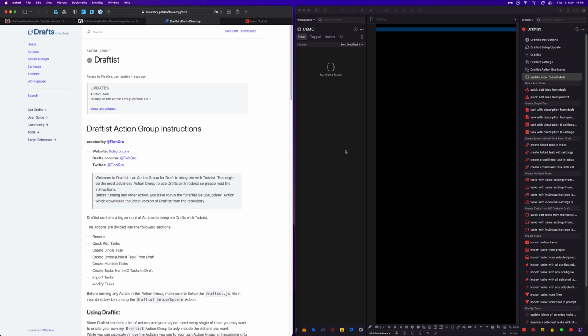to integrate Drafts with Todoist. I just released it last Sunday, and I want to show you how to get everything set up and running with your Drafts and Todoist account. The first thing you need to do, of course, is to install the action group.